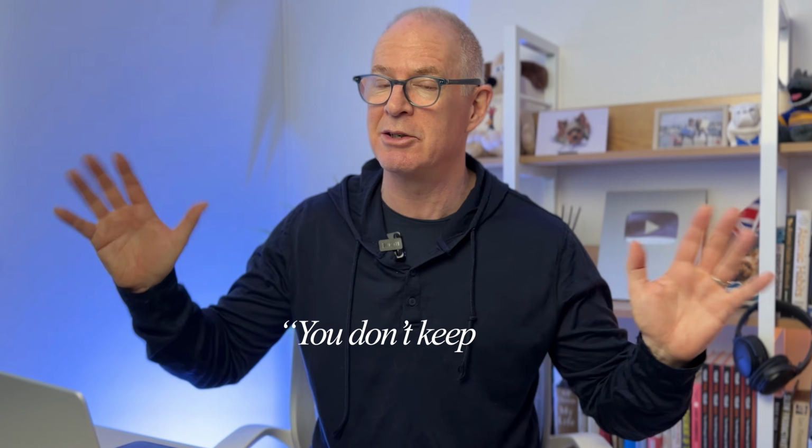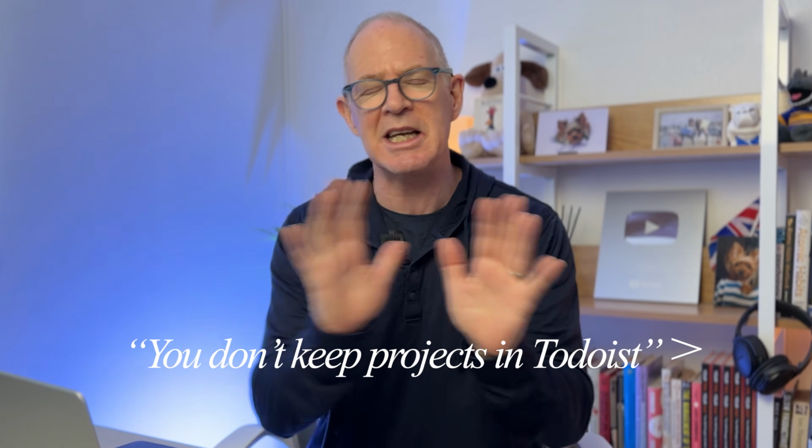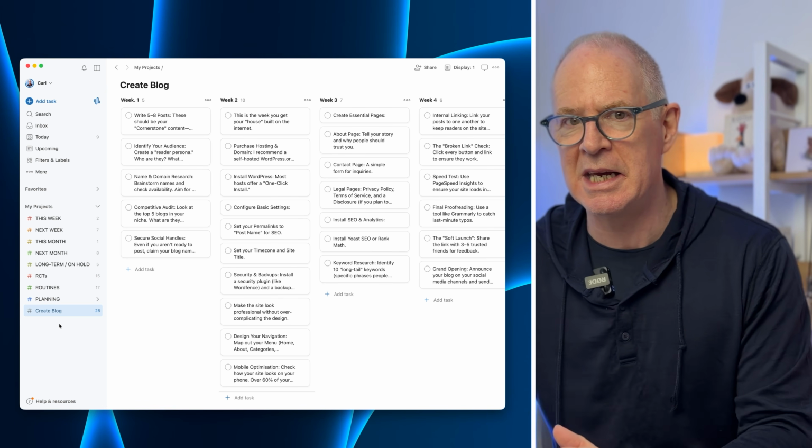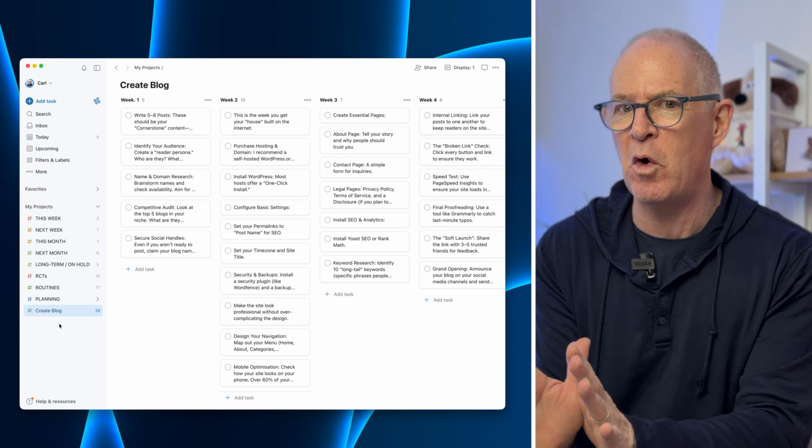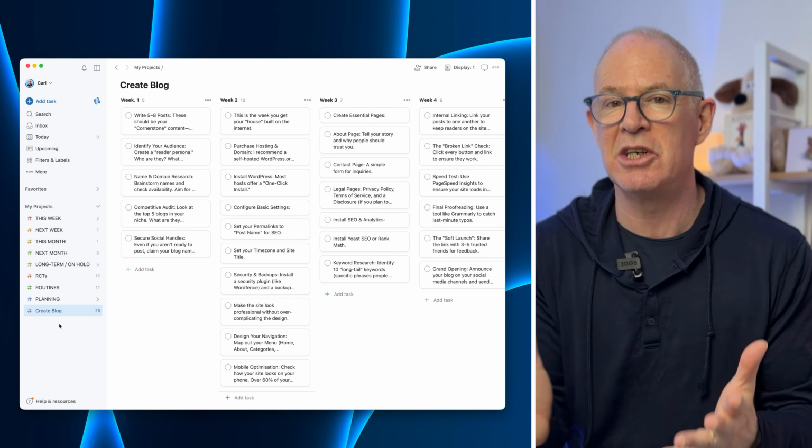Now, I know that those of you who are already using the Time Sector system will say, you don't keep projects in Todoist. This is absolutely true. You don't keep projects in Todoist. And remember, you already have this long list of stuff that AI has created, and that will go into my project note. That's done. I can see that. I can come back to it. I can see the original list of tasks that AI has given me. What I'm doing here is just getting it into a format that Todoist can use.